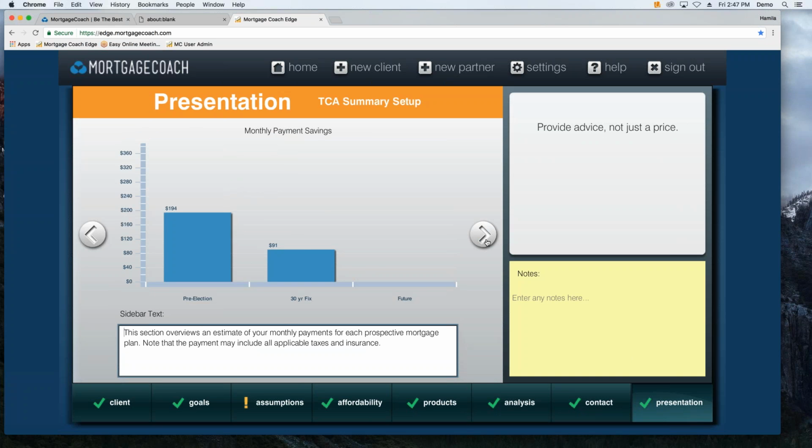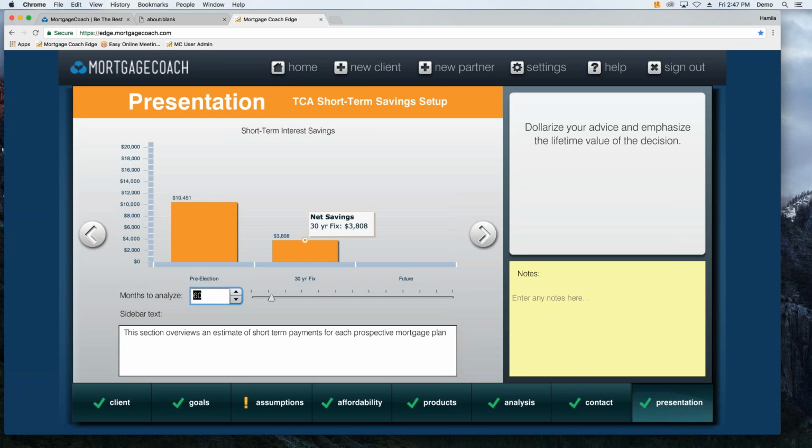And moving forward, now you can see we'll not save any money in the future. If we buy now, we'll save about $91. Had we bought before the election, we would have saved $194 in this scenario. Short-term interest. This is that money that you're saving.